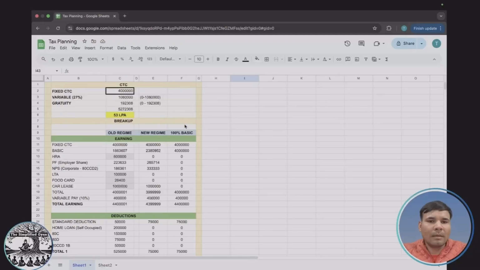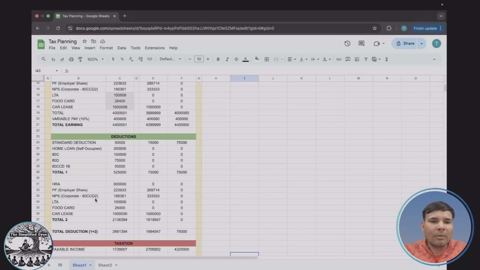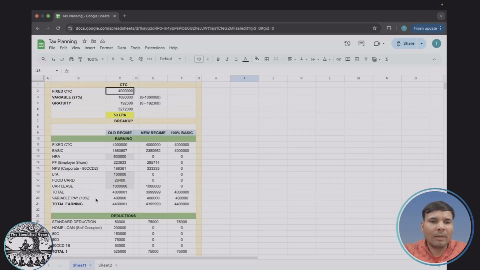Okay, so let's start. Here I have done some previous setting, so I have listed down all the important things here. Let's start one by one. Everything is based on this particular value. Say suppose the fixed CTC is 40 lakhs. So here I have written 40 lakhs.